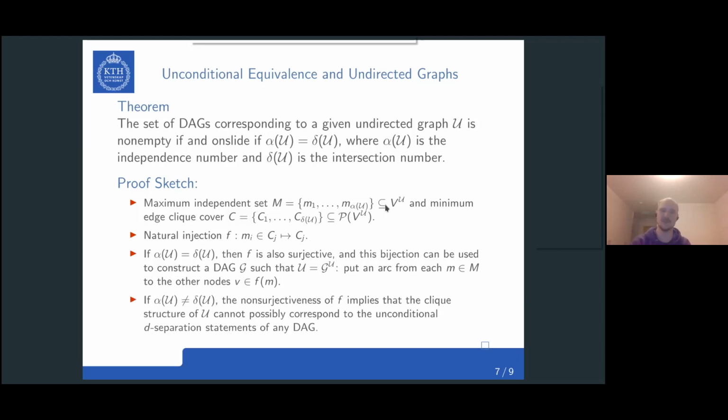And this is the hard part of the proof. This is the main reason it's a sketch, because this takes a lot more detail. But the short version is that if these numbers aren't equal, then we can use the non-surjectiveness of F. We can use the fact that there exist cliques in the minimum edge clique cover with no independent vertices in them to prove that the clique structure of U can't possibly correspond to the unconditional d-separation statements of any DAG.